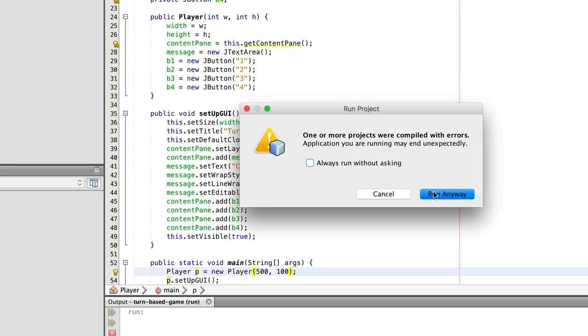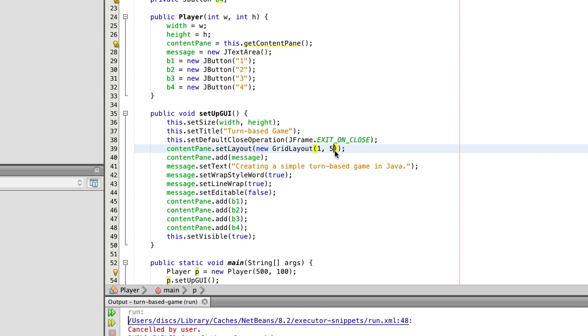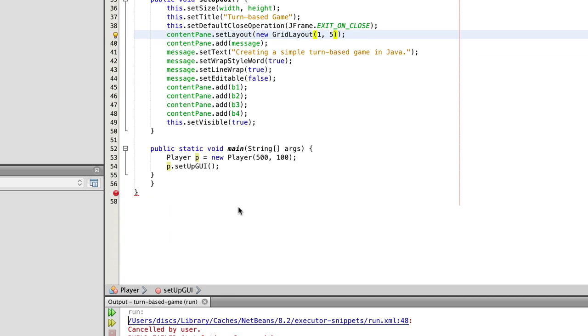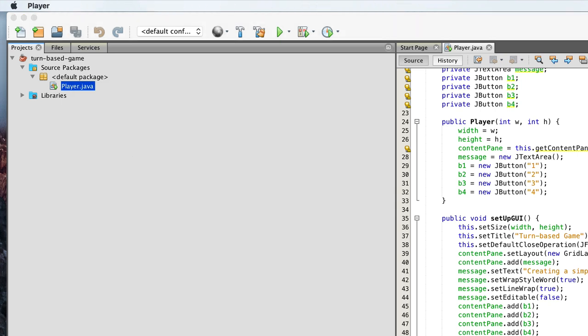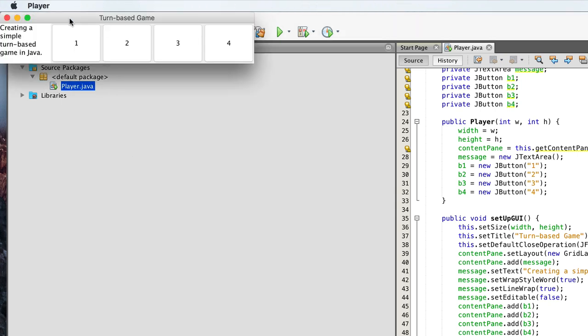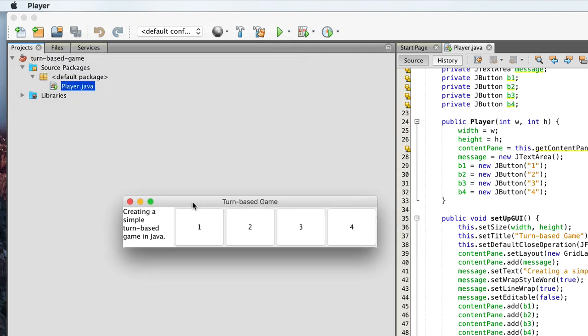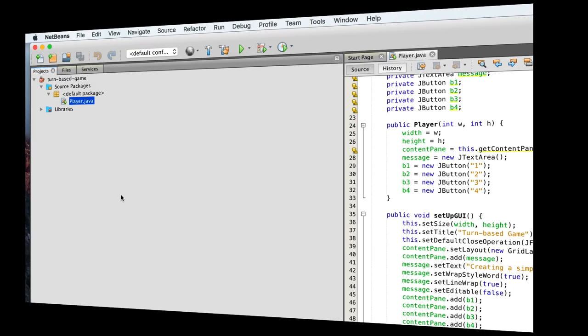So, oh, we have an error. Okay, let's see. Where is our error? Oh, we have an extra curly brace. All right. So run file, and if all goes well, we should have our player frame. There it is. Okay.